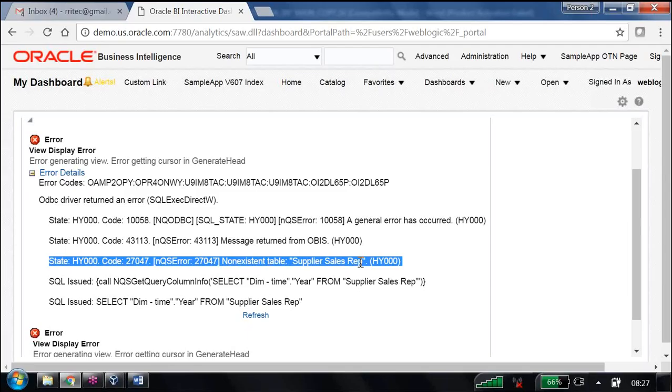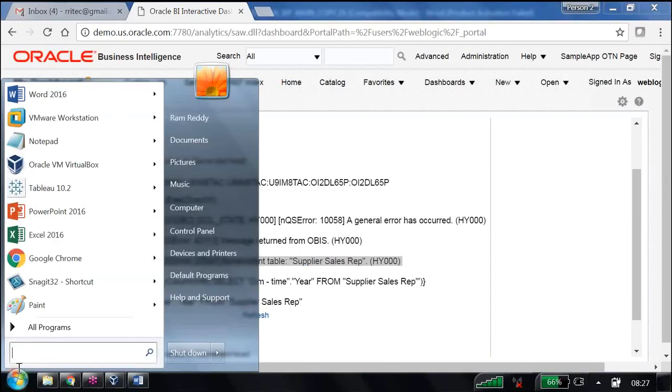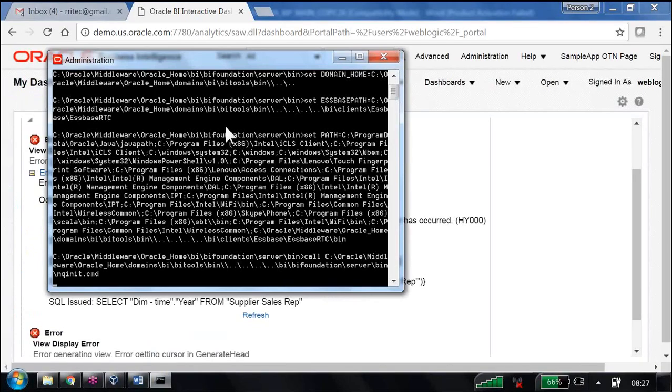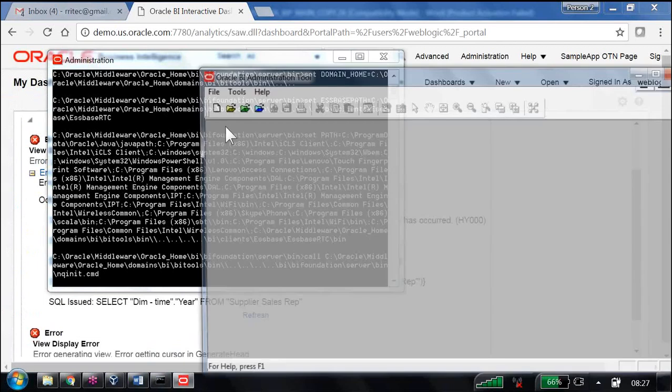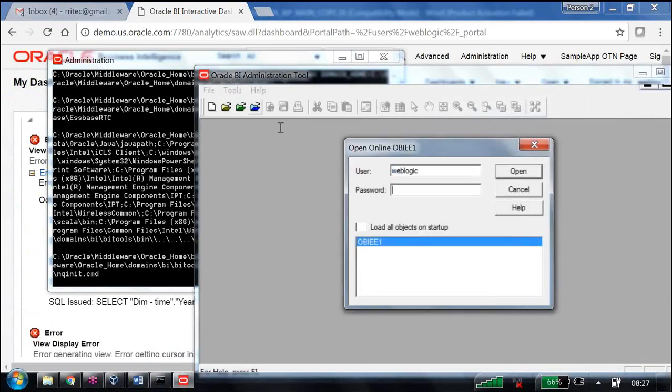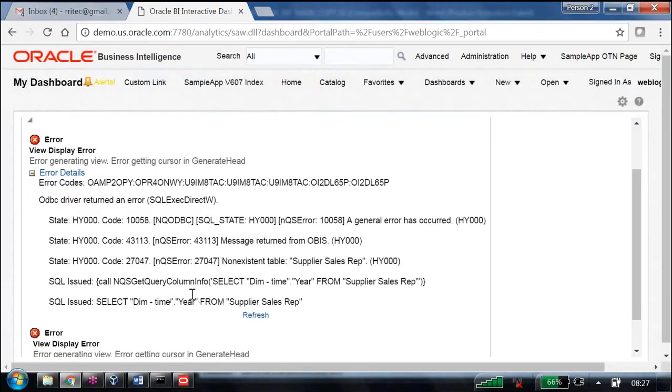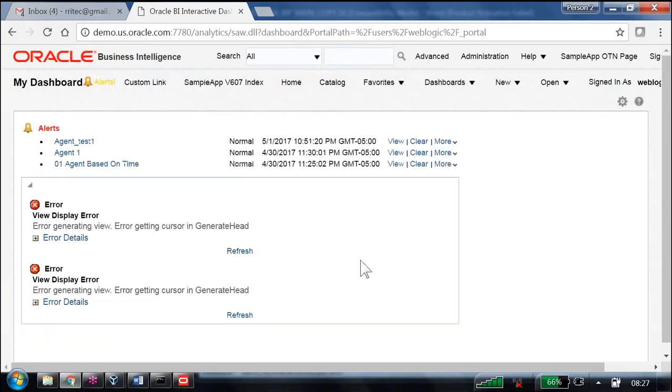In our RPD, we have the subject areas. What are the subject areas we have? If you want, you can go and see it. Here table means subject area with respect to this one. We have B160 supplier sales DM, B160 supplier sales representative, date difference. Do I have the supplier sales representative? No, that's what it's throwing there. Okay, anyhow, some things are available here.